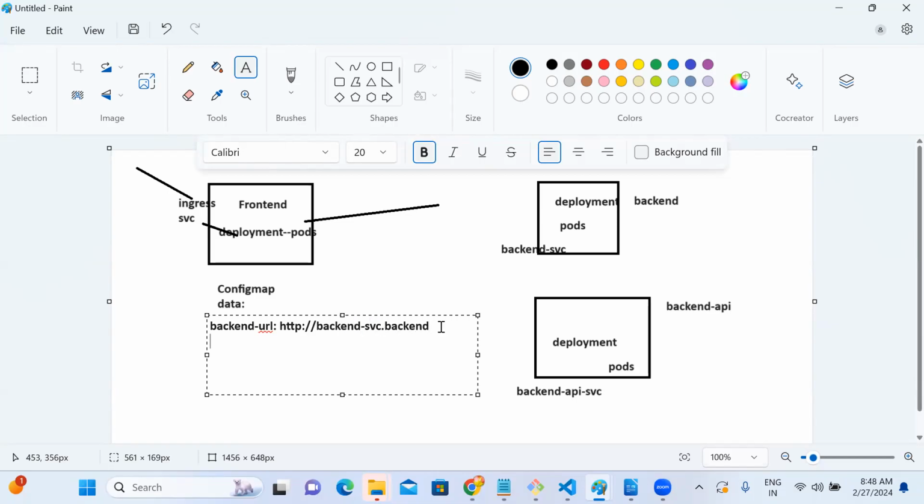Can you guys tell me with the same example for the backend API as well? http://backend API service, dot backend API. What is the backend API at the end? That is the namespace. And what is this first part? That is the backend API service name.